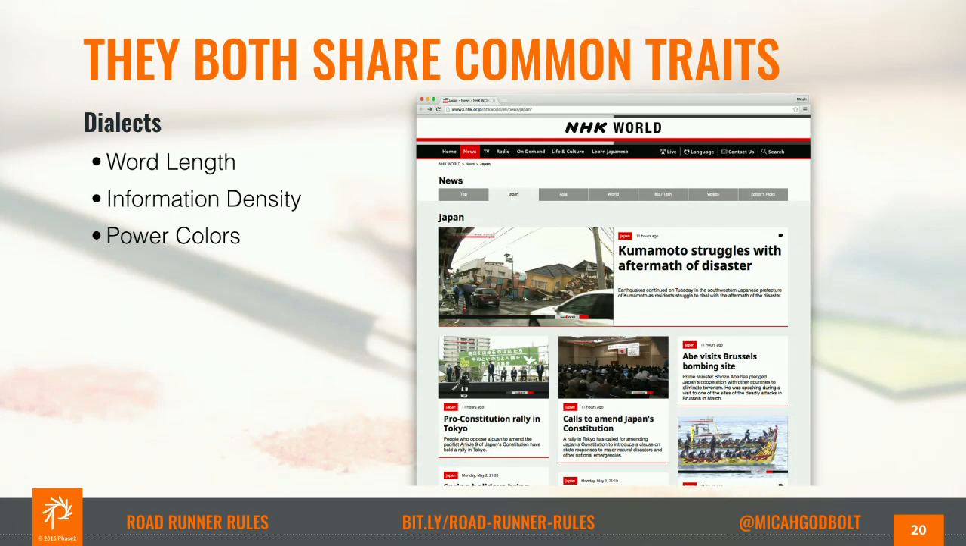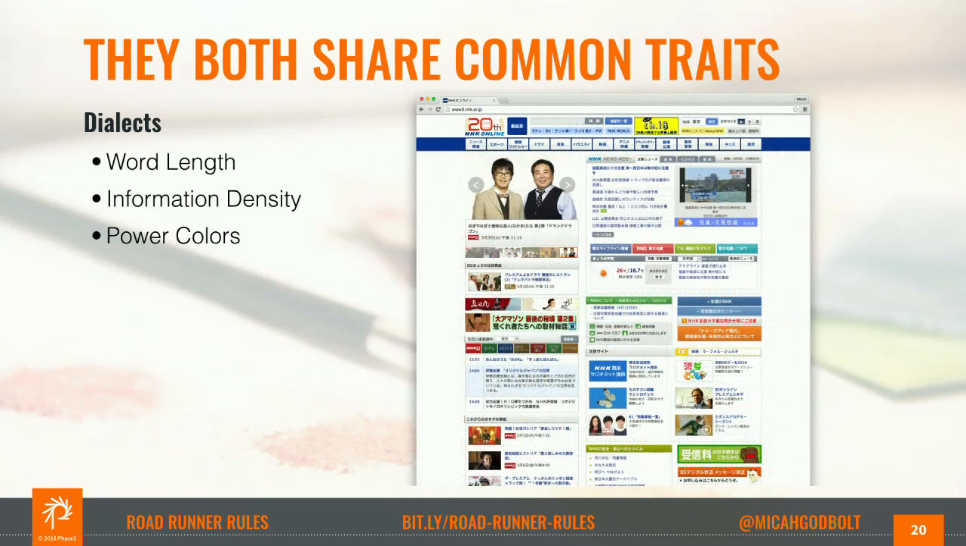You can see this is an example, it's a Japanese news website called NHK World. This is our English website. You can see the use of reds, blacks, white space, very contained pieces of content, and really simple navigation up at the top. Here's the same website in Japanese. It's a little bit different. You see a completely different information density, a completely different use of colors, a completely different color palette. If there even is a palette, it's all over the place.